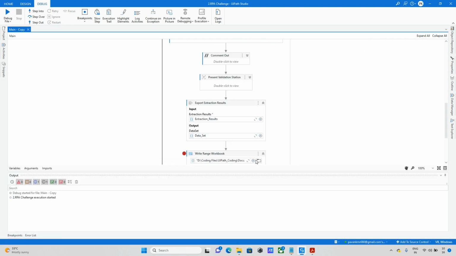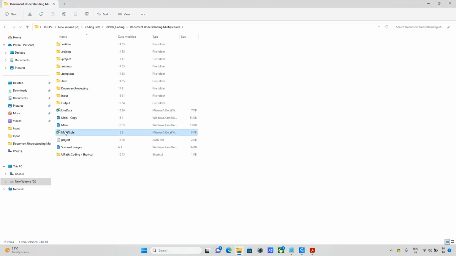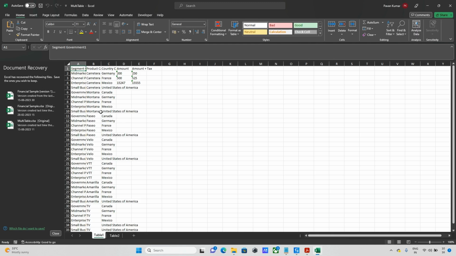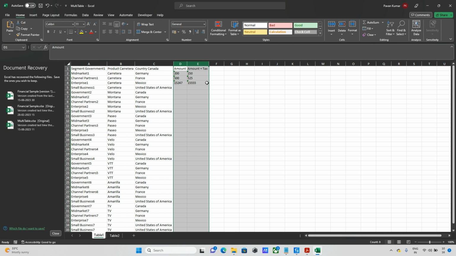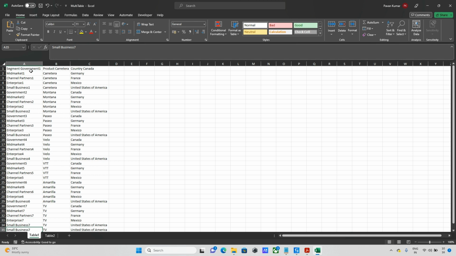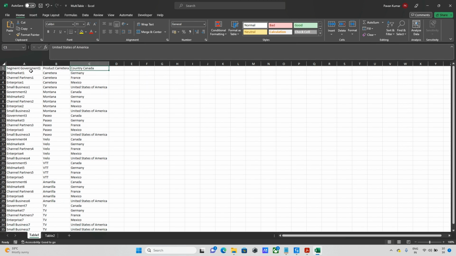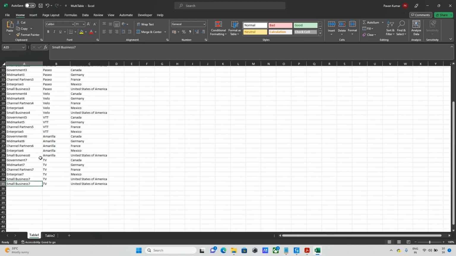Where I saved this output, let me check. Multi table.xlsx. I went here and you can see this data. I already have some data, so let me remove this data and we can see it here. Let me check. You can see all the data has been fetched. Forget about the segment government one, it's something that has both mixed. So whatever the data is there, it got extracted. This is one of the methods which I did.